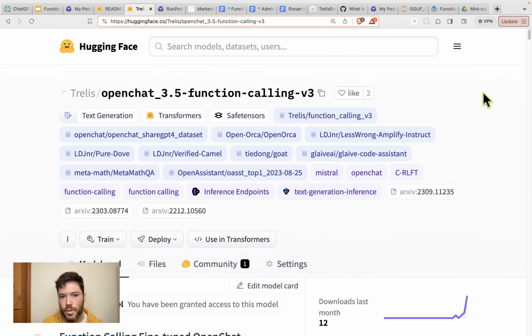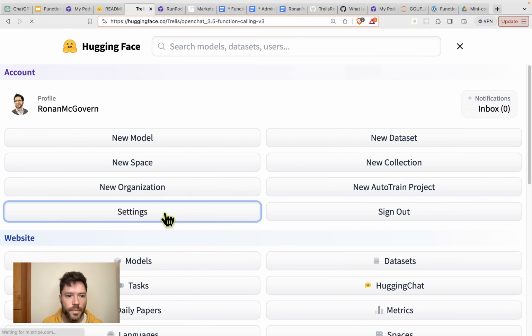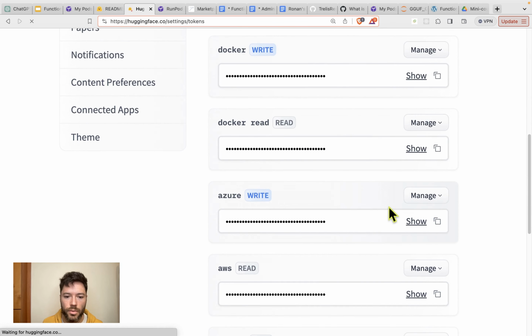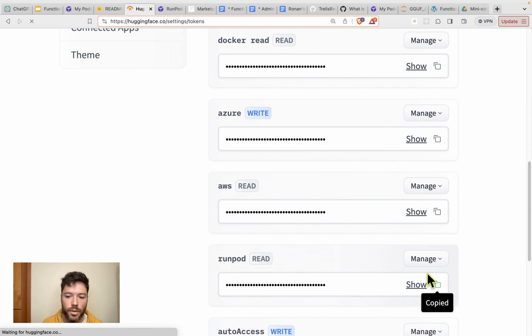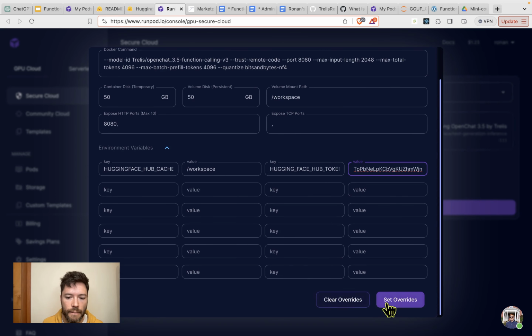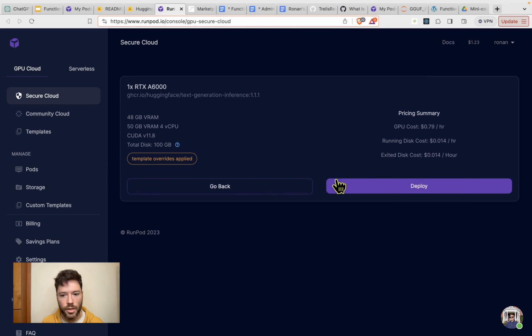And then I'm going to go to my settings and I'm going to get a token. So I'll scroll down to access tokens. And I'm going to use the one I use for RunPod. Read permissions is enough in this case. And I'll copy it in here and click set overrides and continue.